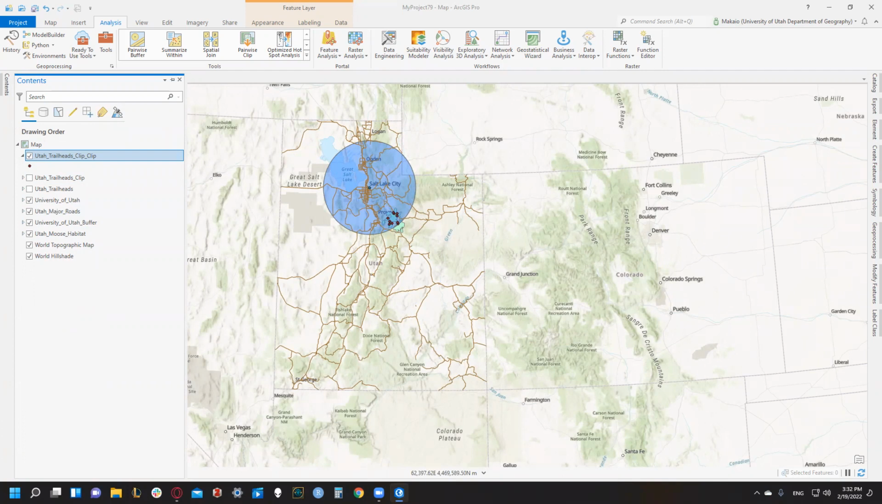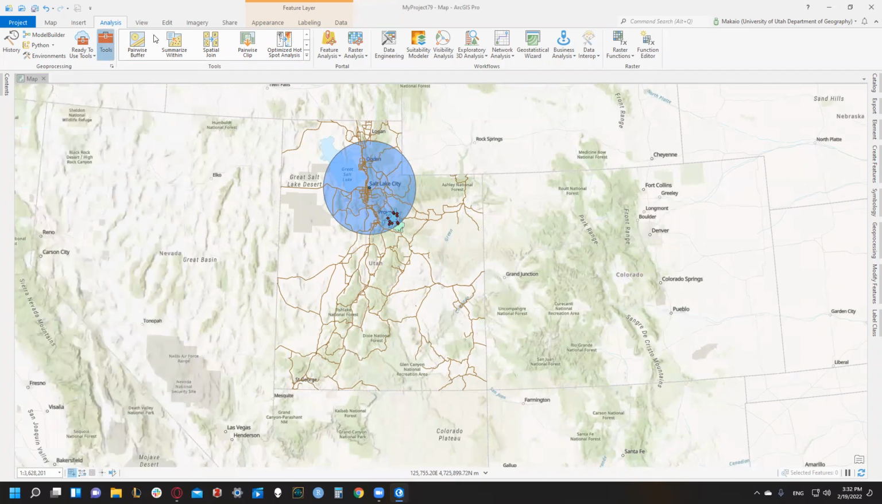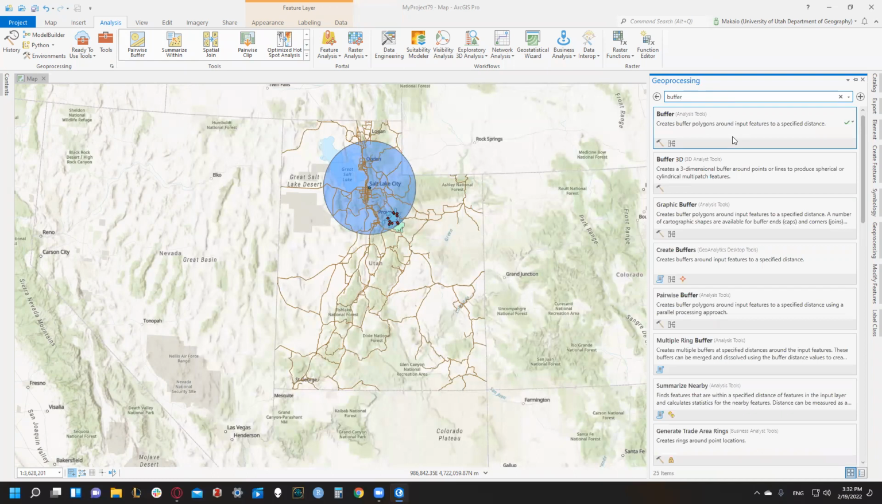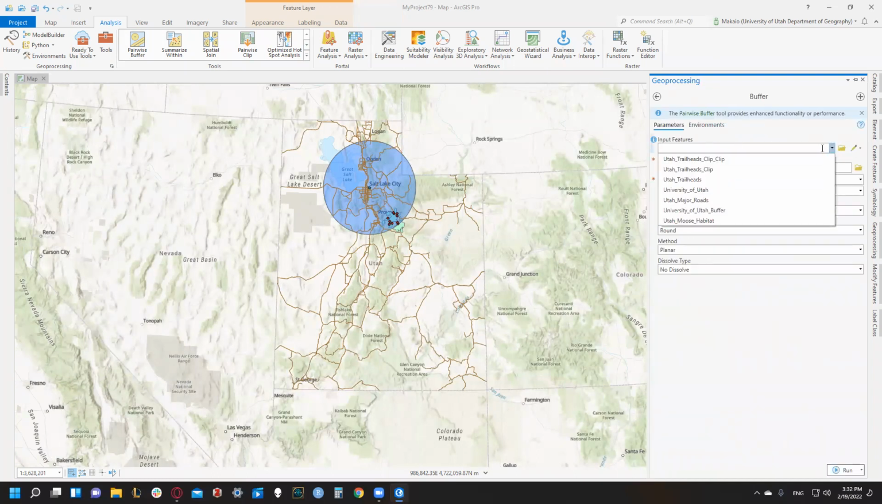And then 6 asks us to create a half-mile buffer on major roads and dissolve them into a single feature. Oh, here's where we intersect. There we go. All right, so then we're going to go back to our tools. We're going to search for buffer, analysis tools. Our input features is going to be our major roads, so the Utah major roads. Our distance is going to be half of a mile, so 0.5.